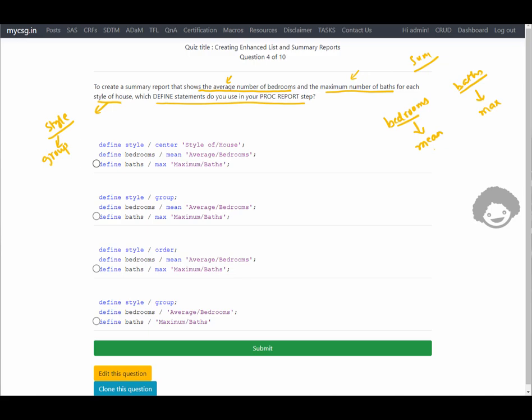So here the first one says define style center, and there is no group specified here, so this may not be correct. For bedrooms mean is specified, for baths max is specified, this is correct, but group is not specified on style, so this is not correct for that reason. The next one says define style, and it has group specified, so this is also correct. Bedrooms mean is specified, which seems okay. For baths, max is also specified here. So this seems to be okay, but let's take a look at the other options.